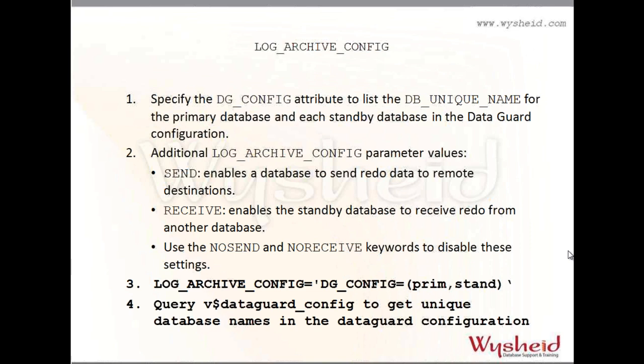This parameter has to be on the primary as well as the standby database. The same settings should be there on the primary and the standby. And you can query the V$DATAGUARD_CONFIG view to get the DB unique names which are part of your Data Guard configuration. Is that clear? Yeah. Vivek?